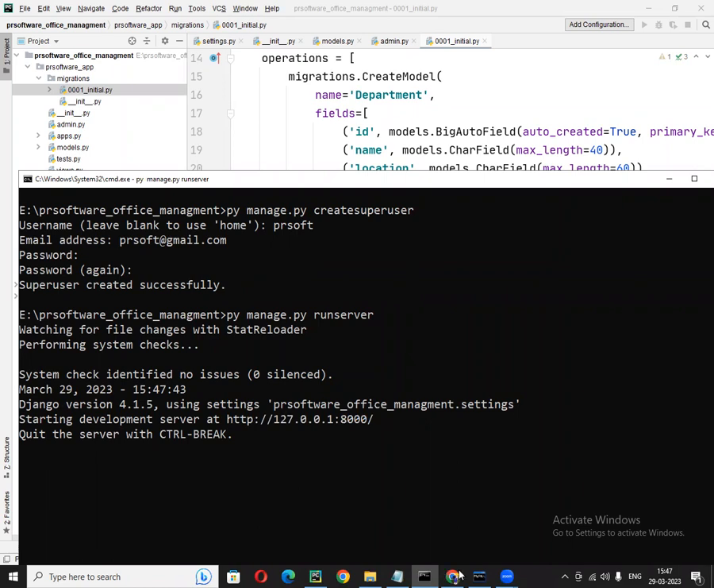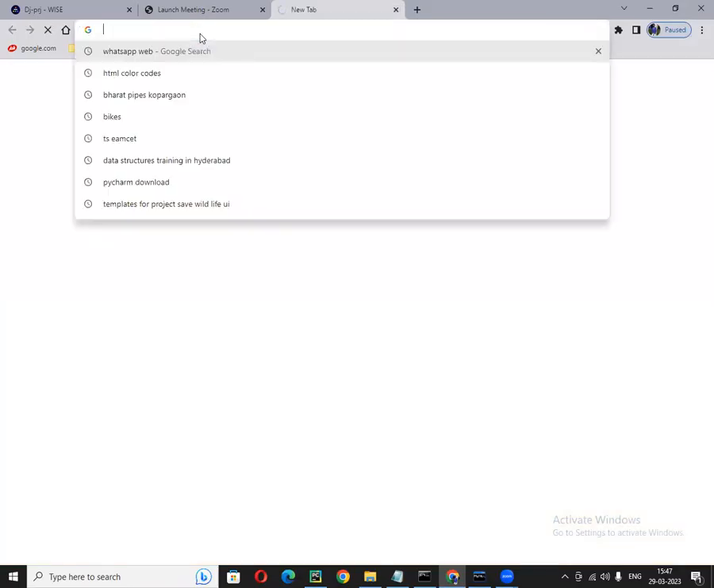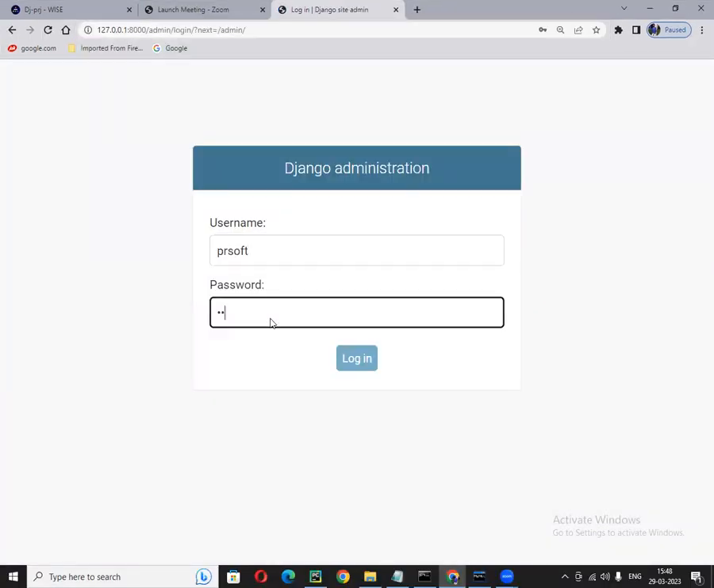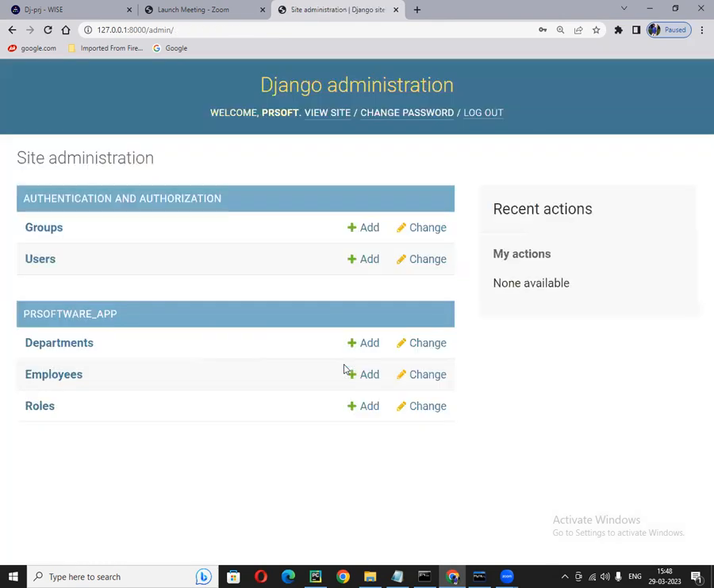Copy the URL and go to Chrome and paste the URL there. It's getting open. So now enter here your name, soft. So next password, the Django123. So now here you can see your 3 models got registered to the admin site, right?